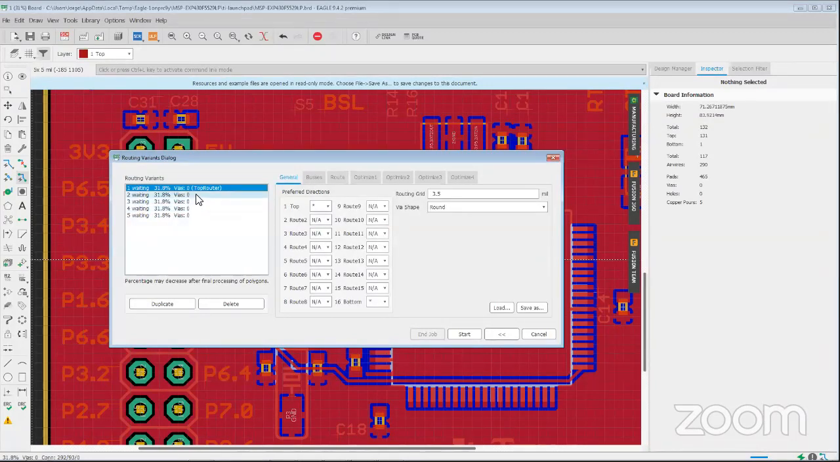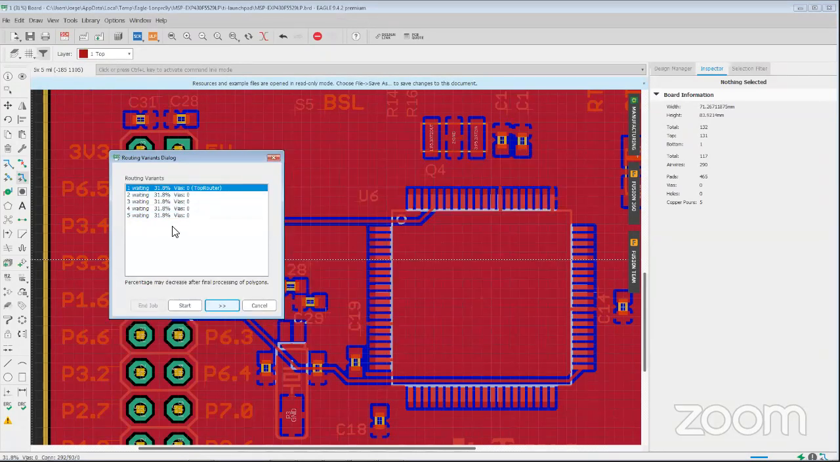So if you notice here for top router, no preferred direction, a really fine routing grid. Variation 2, up, down, left, right, 25 mils. Left, right, up, down, 25 mils. Up, down, left, right, 12 and a half. Left, right, up, down, 12 and a half. And you can obviously duplicate and make changes. But in doing so, you see that you're going to get different routing results for all of these.